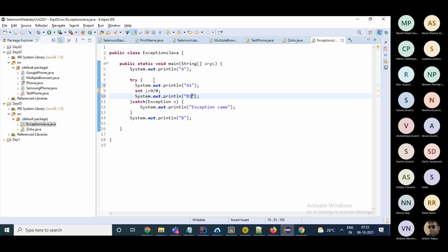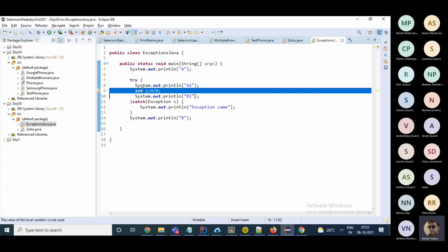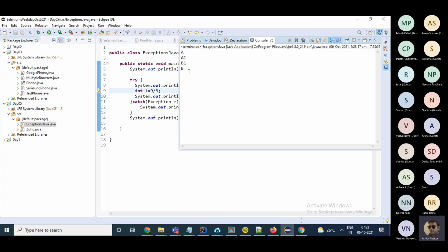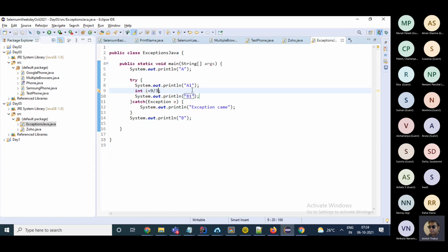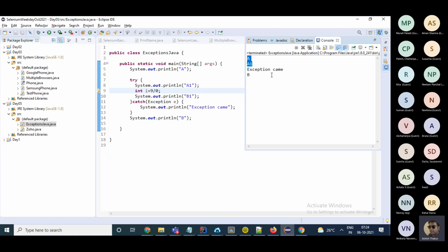so in the try block, I have three lines now. This is the line, and before and after this, I have printed A1 and B1. I'll write 9 divided by 3, and when you run this, you see it prints everything: A1, B1, B. However, if I write 9 divided by 0 and run this, it prints A1, then exception came and B. It never printed B1.